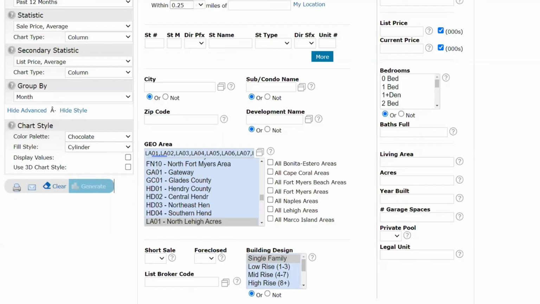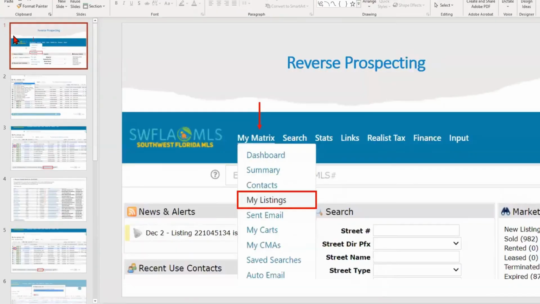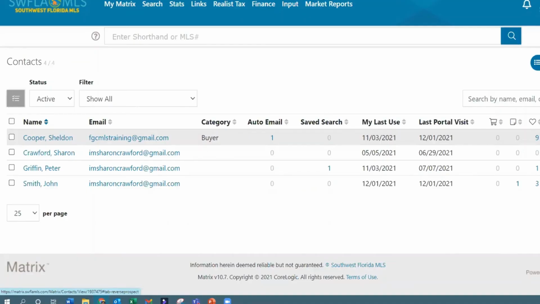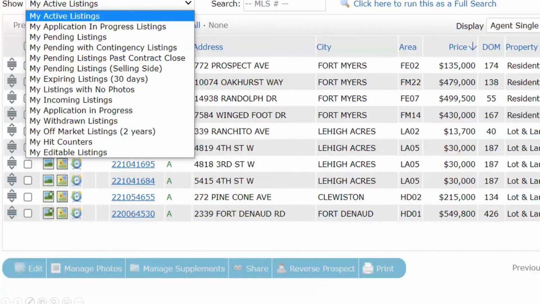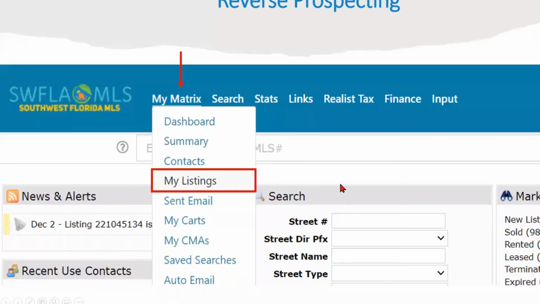What I want to do is move on to reverse prospecting. What is reverse prospecting? Let's take a look at that. I'll bring that presentation back up and go back to this screen.